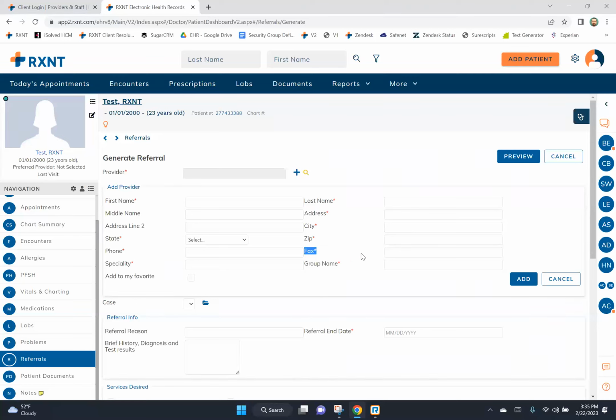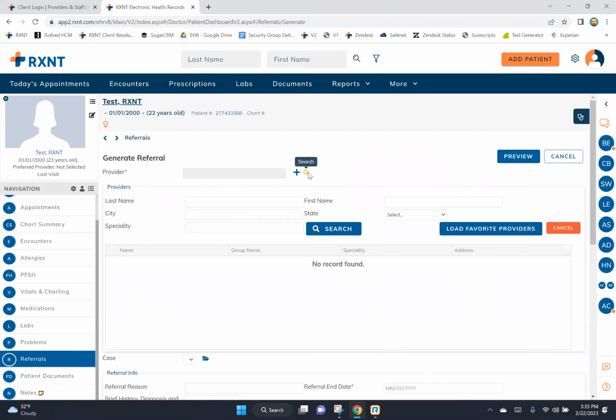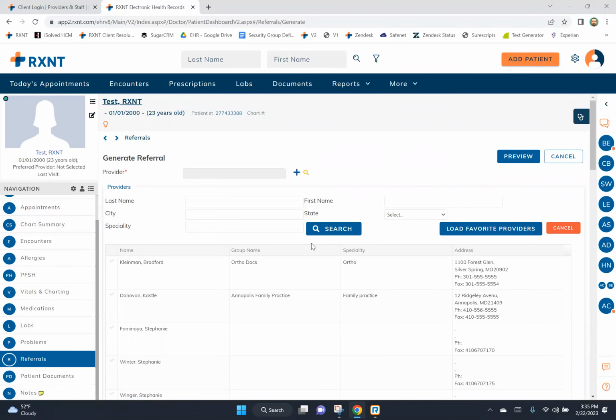Once you save and add them to the system, you are going to start to create your own address book. So if in the future you need to refer your patient again, use the magnifying glass, hit search, and any saved providers will be listed right here on the bottom.